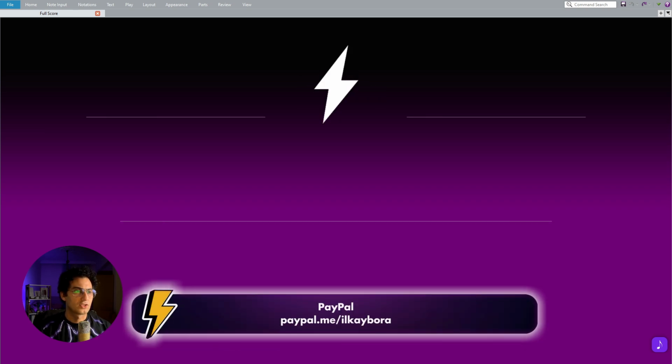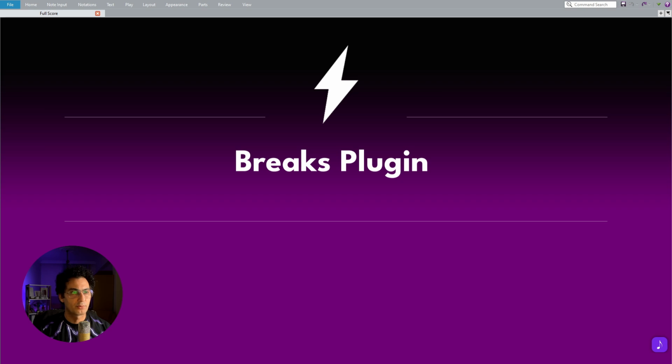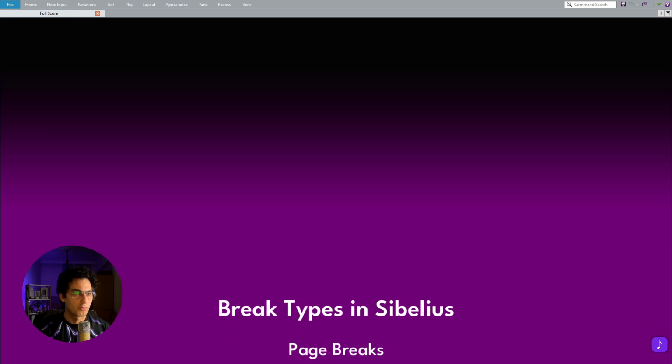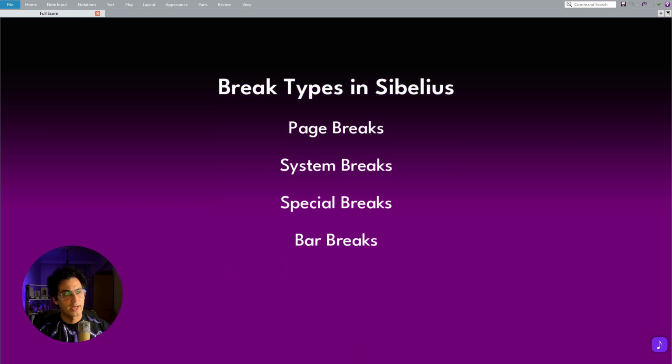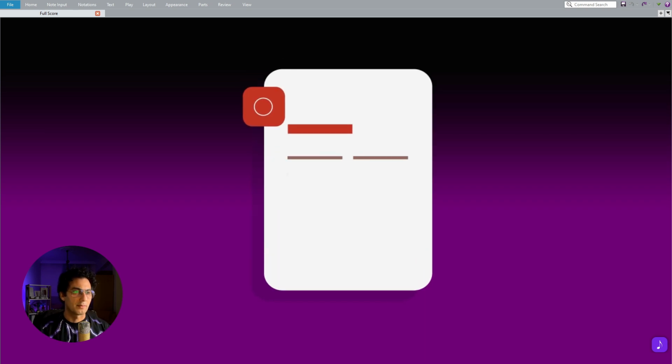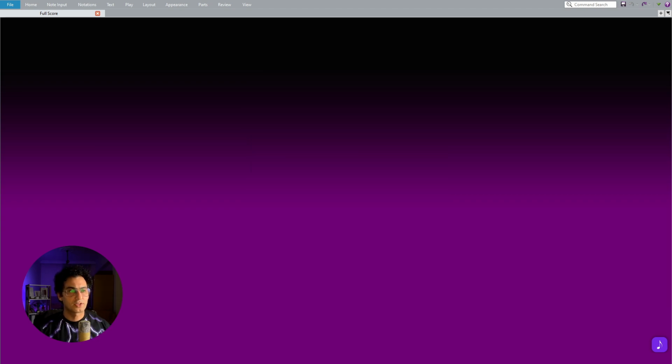The Breaks plugin is a tool designed to streamline the process of inserting breaks in your musical score within Sibelius. In Sibelius, there are various types of breaks such as page breaks, system breaks, special breaks, and bar breaks. Remembering all the different shortcuts for these breaks can be cumbersome. And even though you can customize them for easier access, downloading the Break plugin consolidates them into one convenient menu for quicker access. So how does it work?